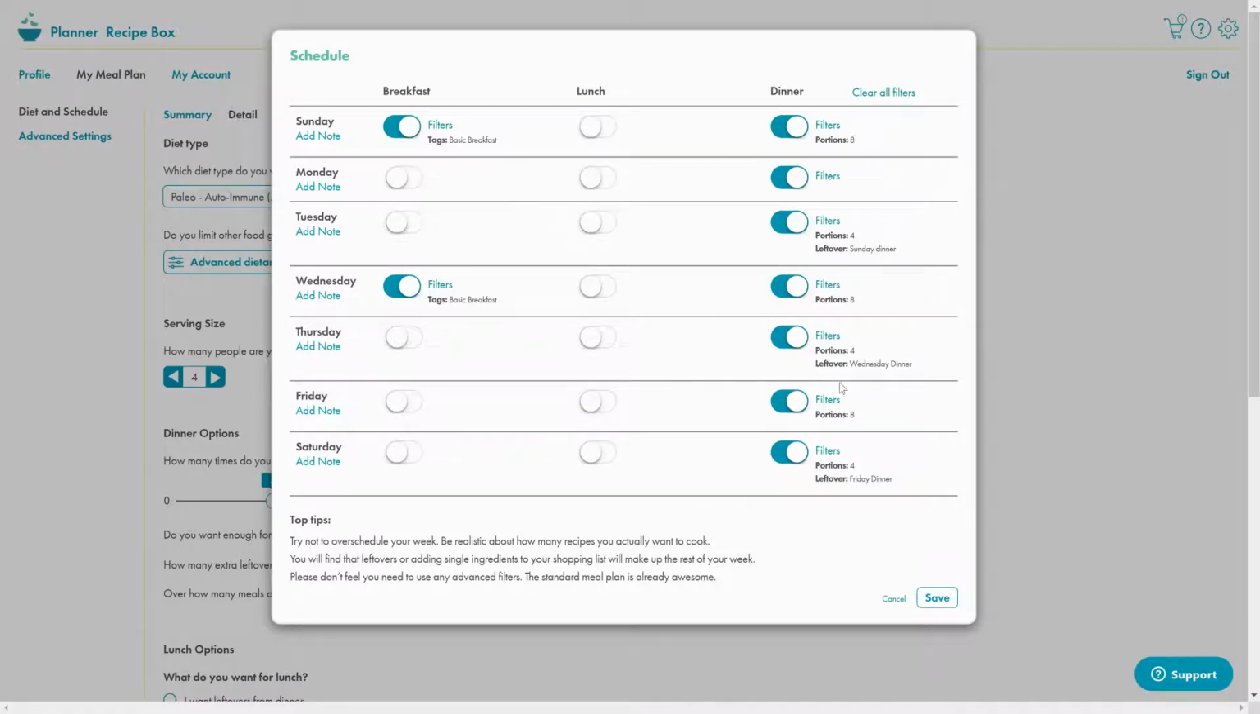And this may seem a little confusing at first looking at it from this view, but the good news is you can also make adjustments from your calendar when you're looking at your meal plan. And I think it's a lot easier to make those adjustments. That way you can just click and drag meals, and I'll show you how to do that. But this is another way.